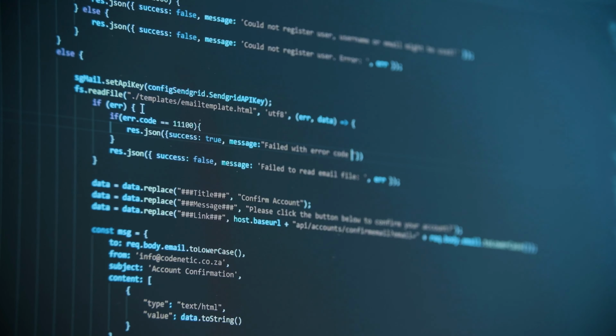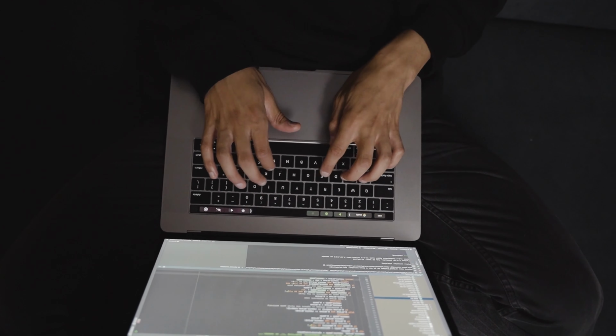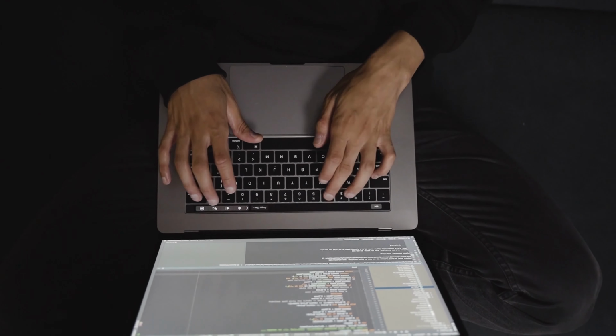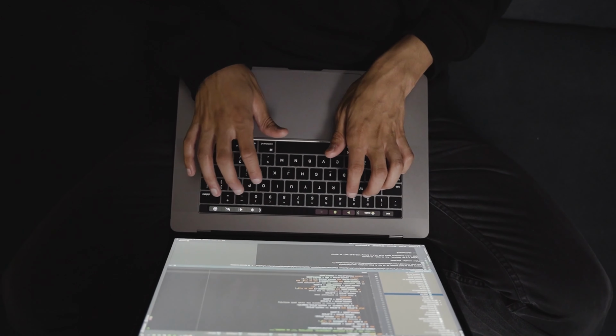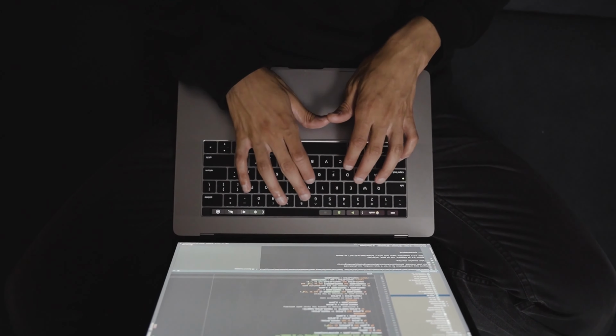So let's try to understand what is the difference between profiling and timeit. Timeit is the subtraction of timestamp before the start of the code and the end of the code. So basically the difference. But on the other hand, profiling will show which code statements within the method takes the longest time.